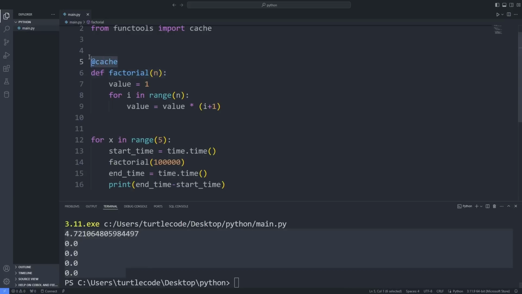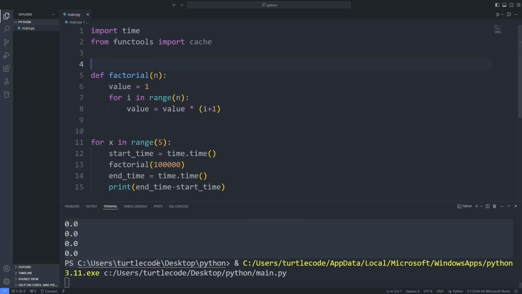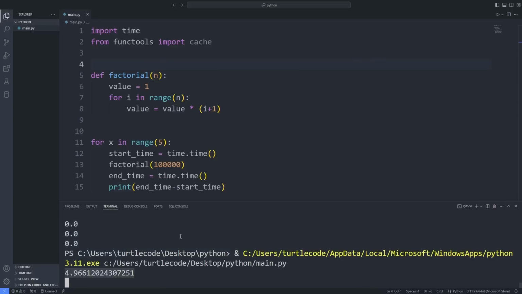I delete the cache decorator. This time, the calculation is repeated in each cycle. Each calculation takes approximately 4 to 5 seconds.